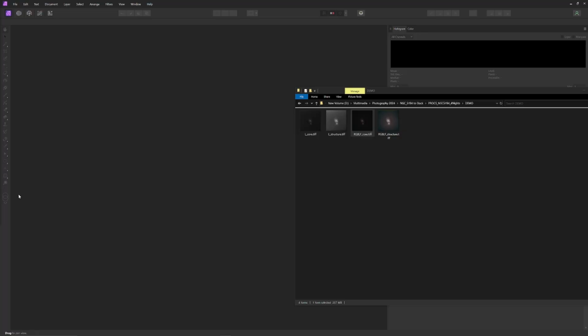Let's move on over to Affinity Photo. Here are the 4 images I created from the previous stretches, the RGB and L core and the RGB and L structure. We'll start by working on the brightest region and begin with the RGB structure.